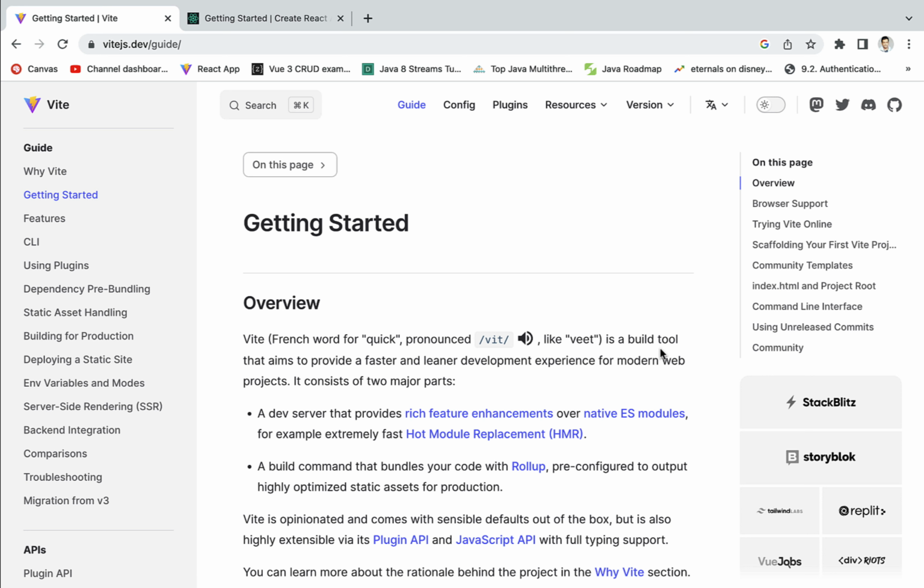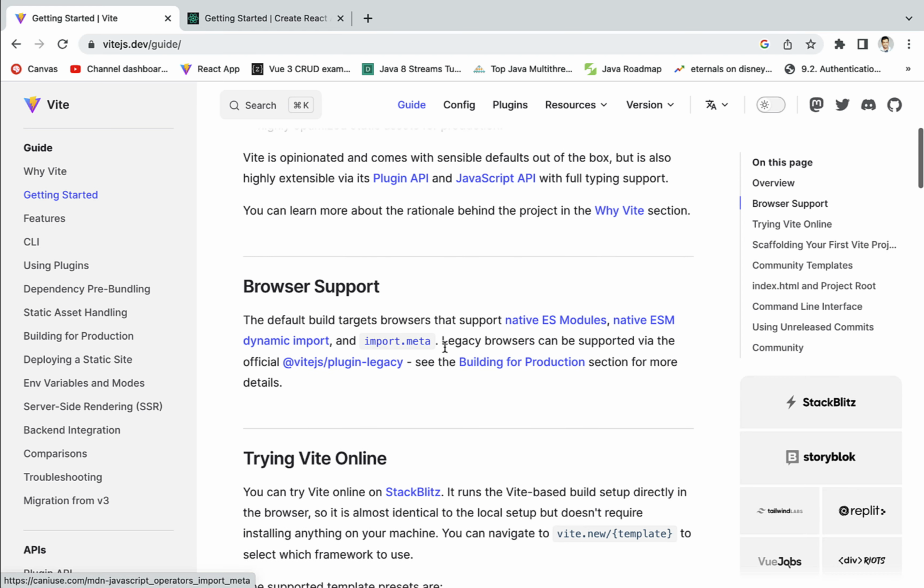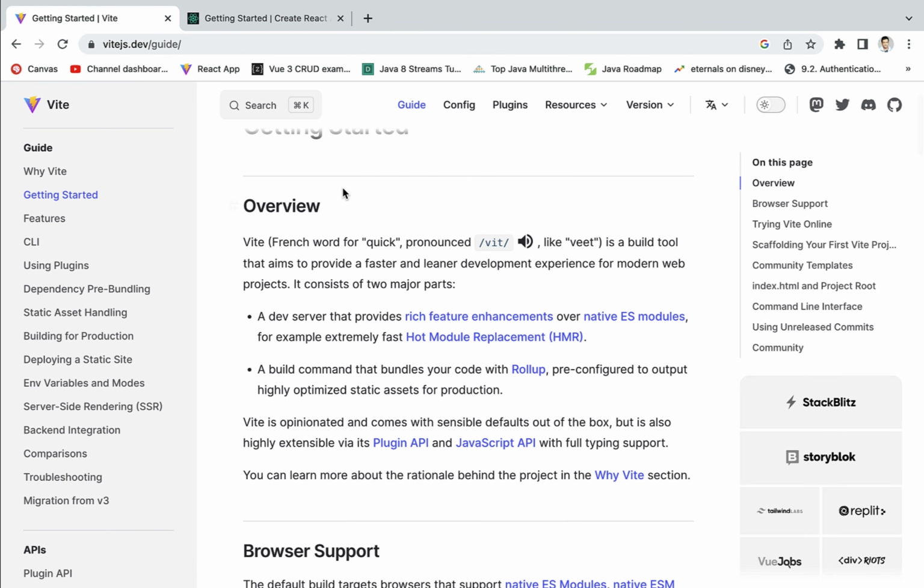Vite is a build tool that aims to provide a faster and leaner development experience for modern web projects. Using Vite, we can create the React application faster, and Vite bundles the React application very fast. Alright, so let's go ahead and see how to create a React project using the Vite build tool.